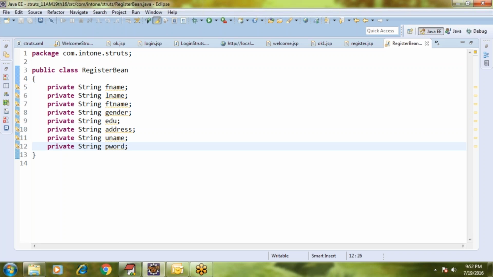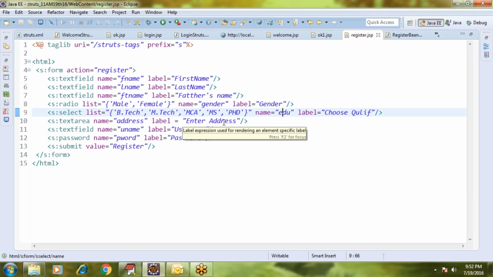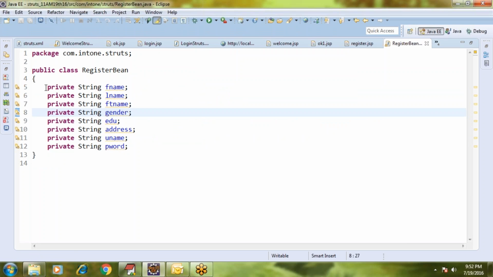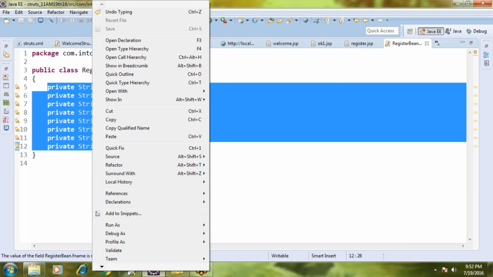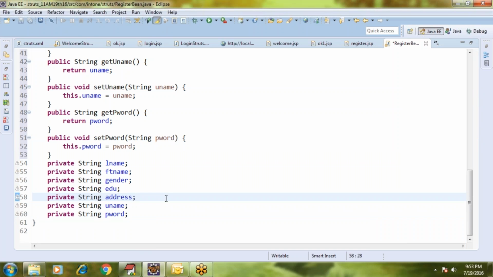Any other missed? Check it. 2, 3, 4, total 8. So fname, lname, ftname, gender, and edu, for how many? 5, address 6, 7, 8. Total 8 has to match. Fine. Let's create the setters and getters here. Click OK, and everything is ready with us. Now I did not perform an action, we just created a bean. That's it. And now I will create an action class.